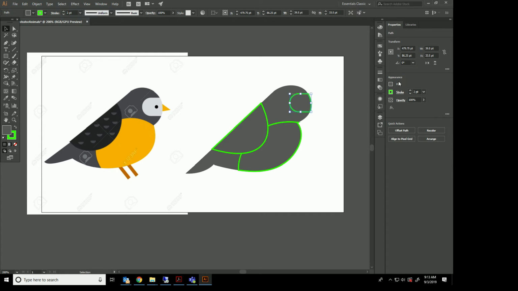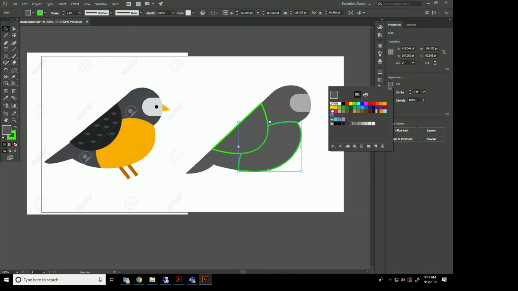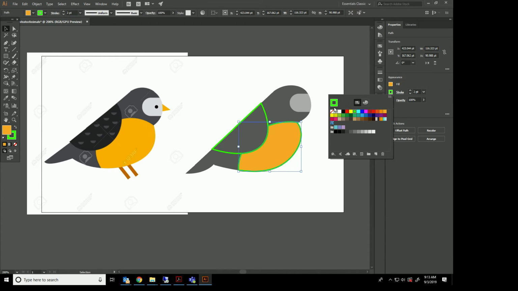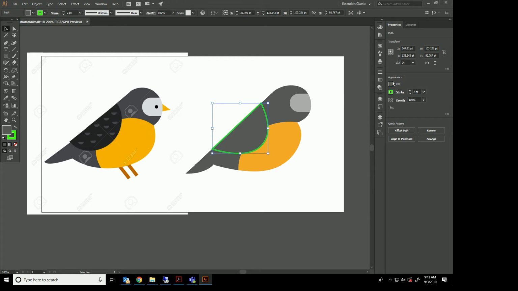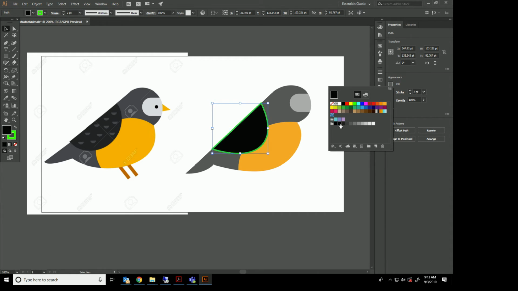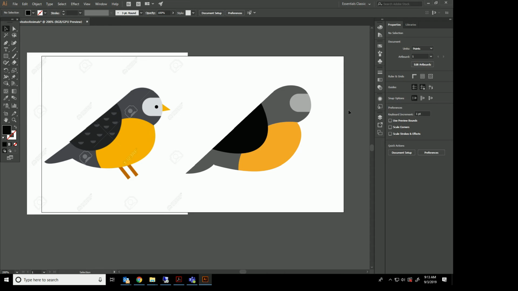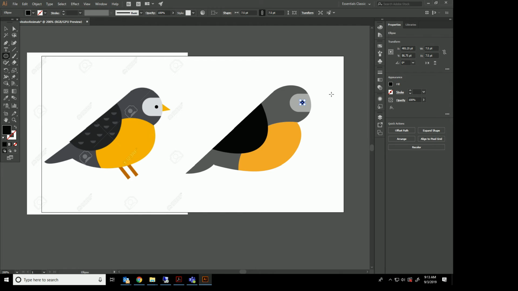Now, by selecting them, I can get rid of the stroke and choose these colors. I'll choose that color and get rid of the stroke. And this is what I'm left with. At that point, I can come in with an ellipse, create a little eye. Again, using the arrow keys, I can move it around. I can create a little beak by going from here to here.